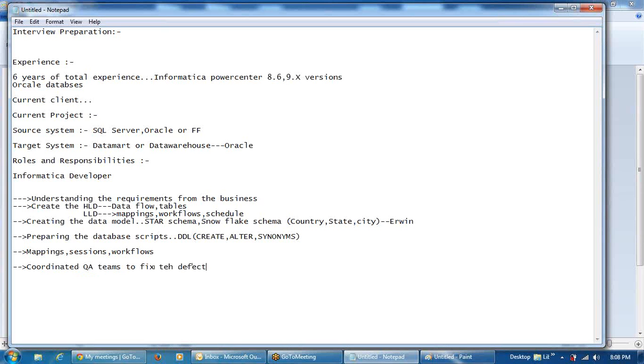And if they ask what defect tracking tool you have used, you can say HP Quality Center is something we have used, or now the new version has come, that is ALM. ALM stands for Application Lifecycle Management. So you can call it HP Quality Center we have used.